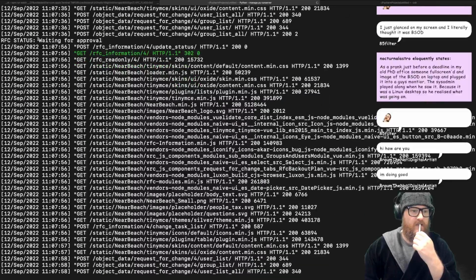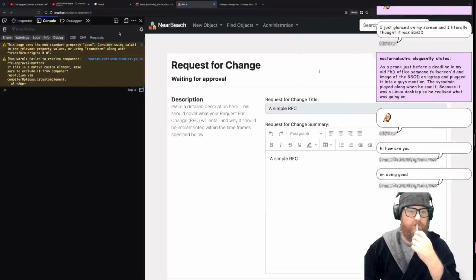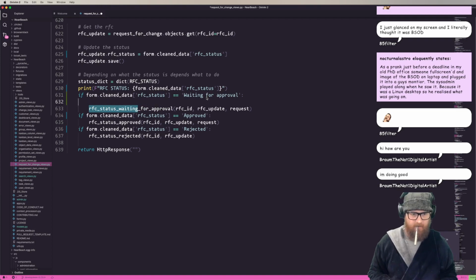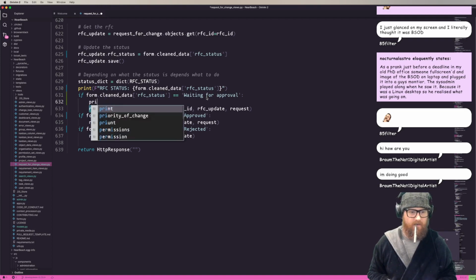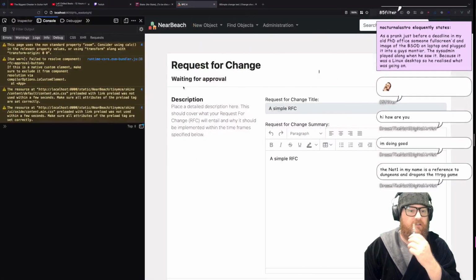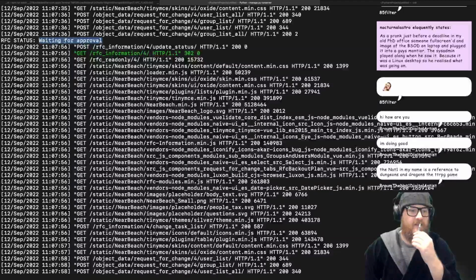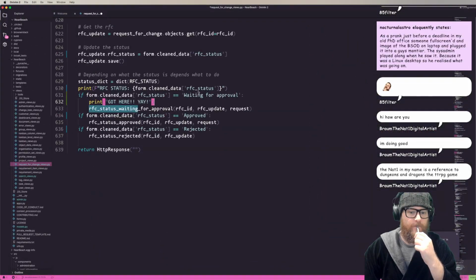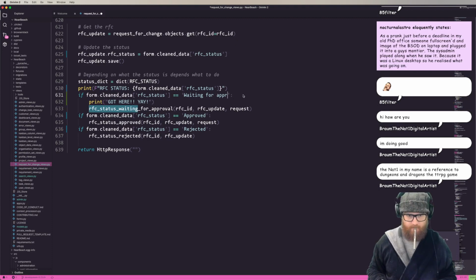We are trying to fix up a bug or see what's exactly happening. So we've got this waiting for approval. So it should have hit here. Print. Got here. Yay. And just double checking that, making sure that this is correct.